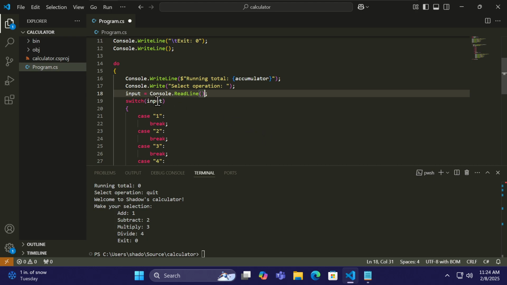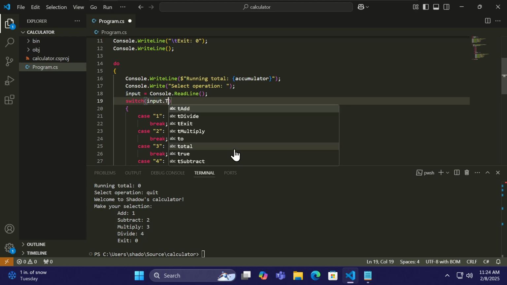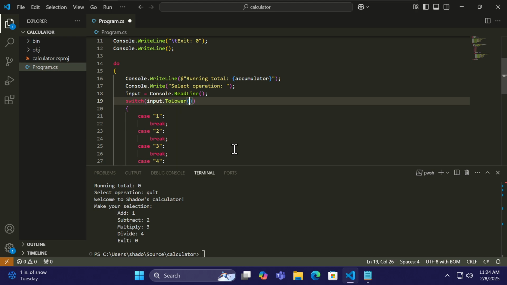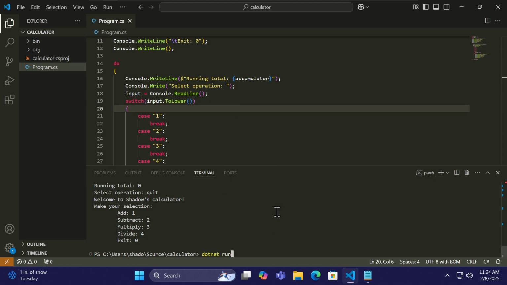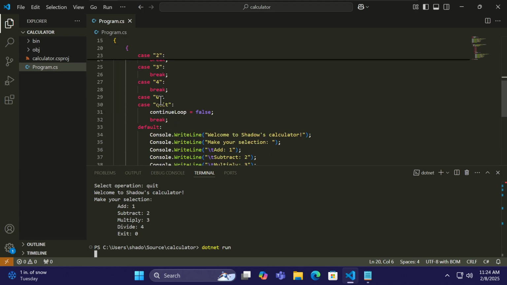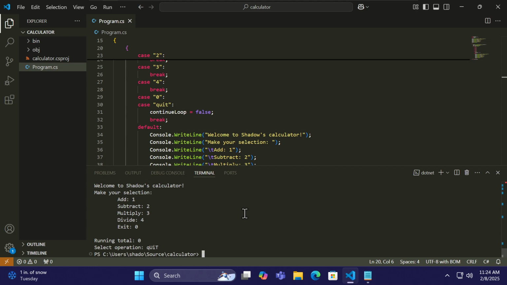So right now there's a little problem. Let's input up to lower. That's going to make whatever input is to be lowercase. That'll handle both. We type any version of quit now. Now it'll fall through. Quit. There we go.